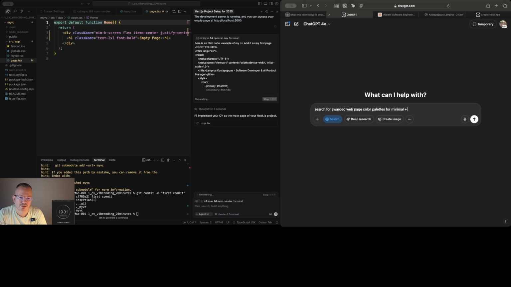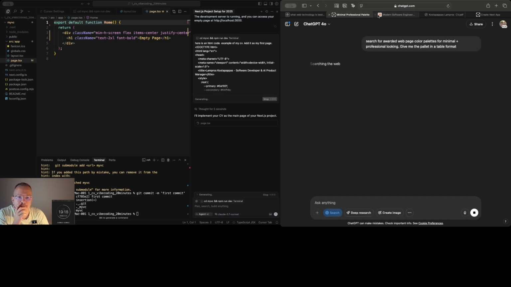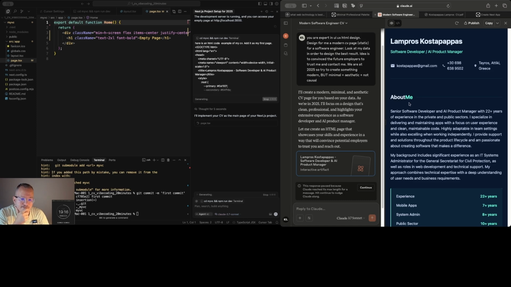Let's check in ChatGPT now, to search for awarded web pages and color palettes for minimal design, because later I also want to add a palette that is better than the initial one it chose. It will probably be easier to change that later because we split the code: the CSS in another file, the layout in another file, the data in another file.